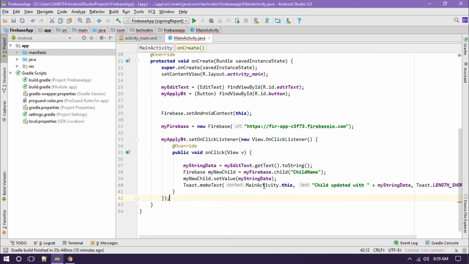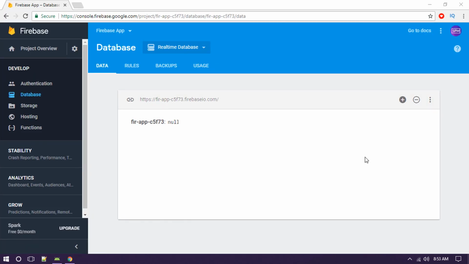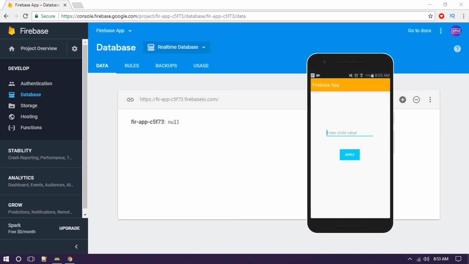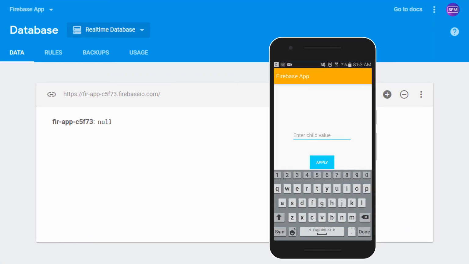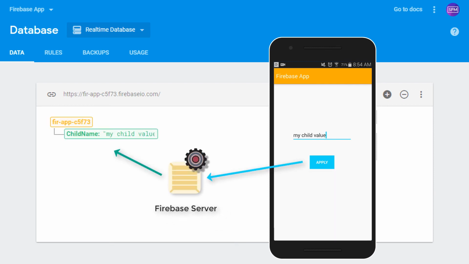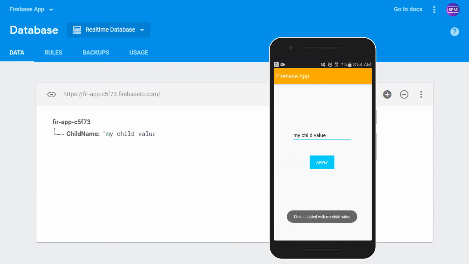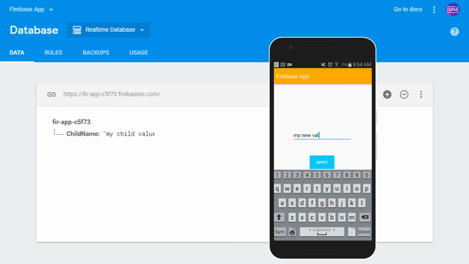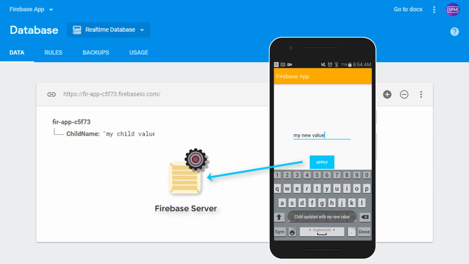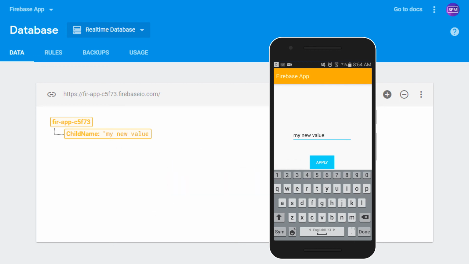So once we have done, now let's go and try this on a real Android device. Okay, so we have the app and there are no changes you can see right now on the screen. So inside the app I'm going to write in the edit text. Once I'm done, I'm going to click the apply button, and blam, you can see we have the changes over here. Now I'm going to change my child value into something else, and now I'm going to press apply, and you can see we have a toast message, and instantly the data has been updated in the Firebase console.